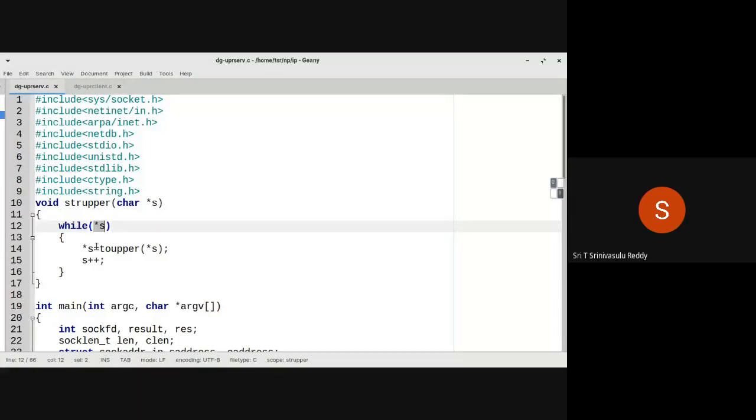So if there is a character, you have to update that. So how do you update? Star s is equal to toupper of star s. Star s returns the character that is available, and to that you are applying toupper.